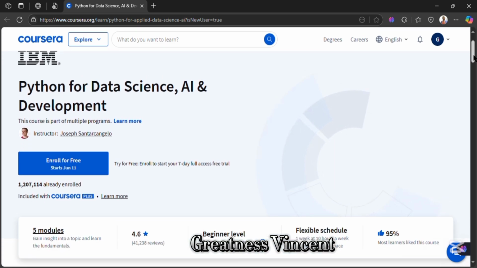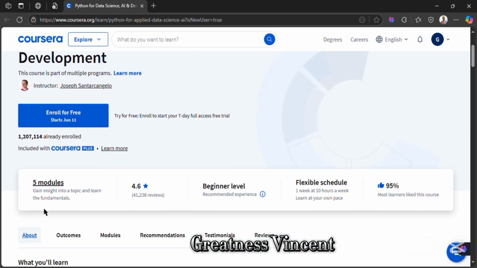And you can see it has 5 modules, beginner level. So you don't need to be afraid. Even if you know nothing at all about Python, it's taking you from scratch, like from crash level, right? Flexibility, one week, 7 days, and that's 10 hours a week. So you just have to be able to dedicate your time to learn, right? 10 hours a week and go on.